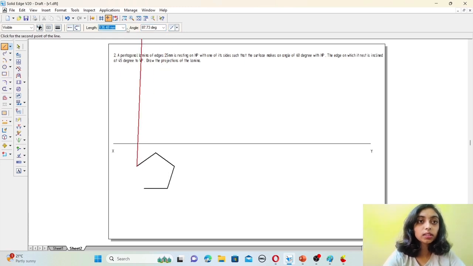Then 25 mm, then 72 star 4. We know that the inside angle of a pentagon is 108 degree. Why do we use 72 degrees? Because 180 minus 108 degree will be 72 degree. For drawing, in computer drawing, we use 72 degrees.